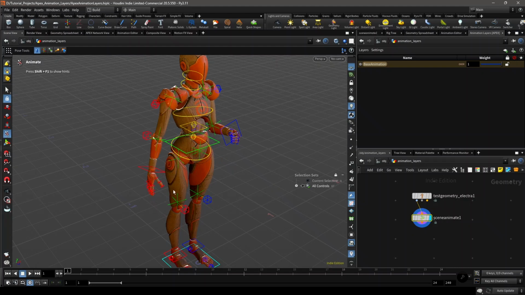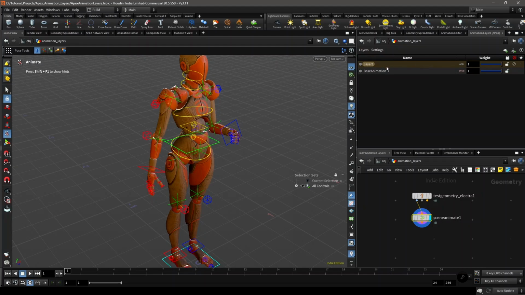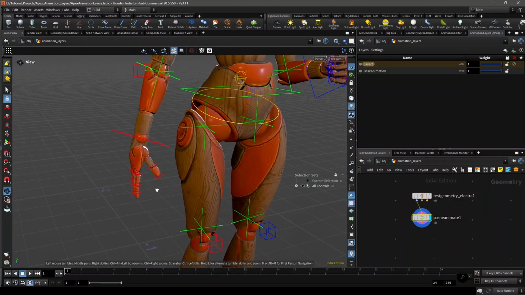To create a new layer, you have to click on this create new layer button, or go to Layers and Create Empty Layer. This will create an empty layer without any controls assigned. So if you try to move any of the controls right now, as you can see, an error appears: controls not added to the active layer. That's the error. We want this layer to be for the right hand controls.